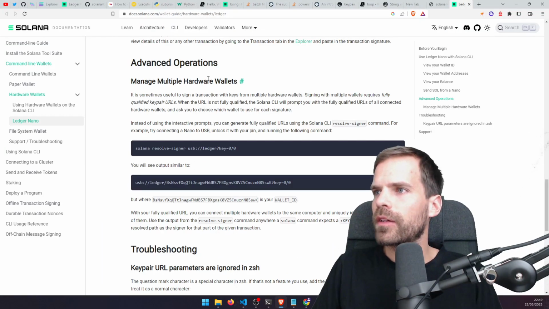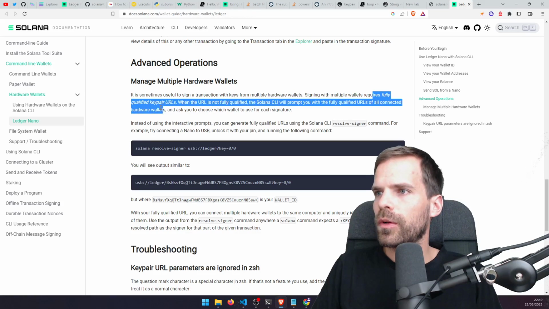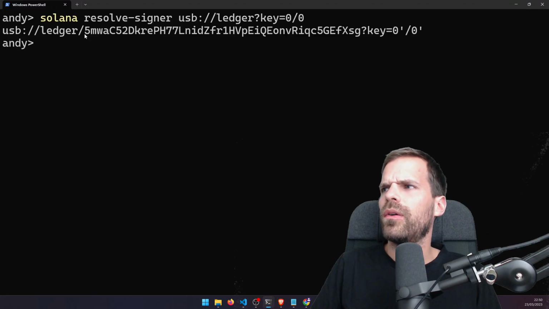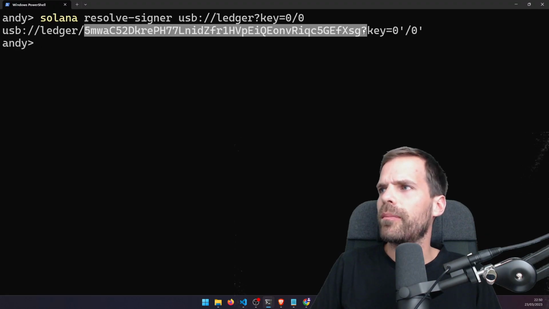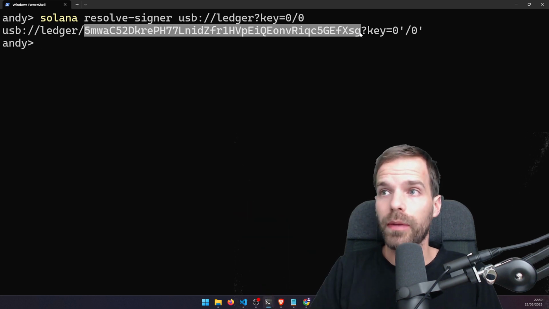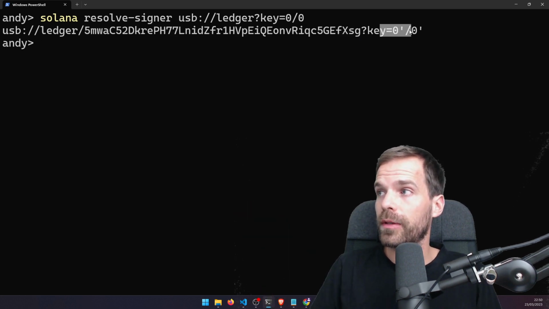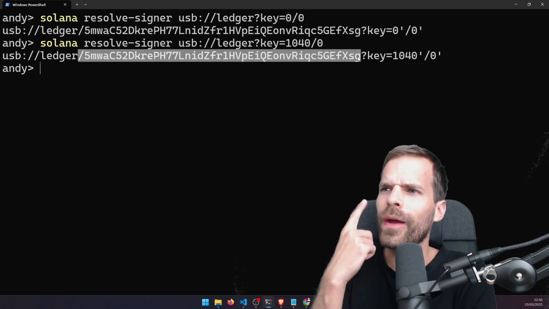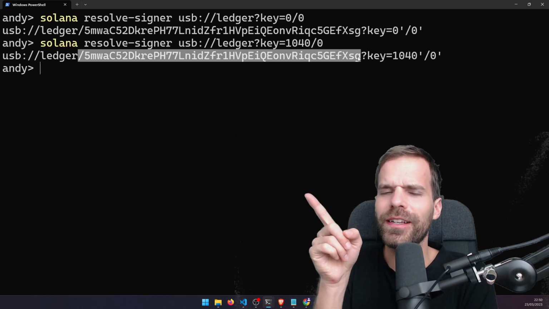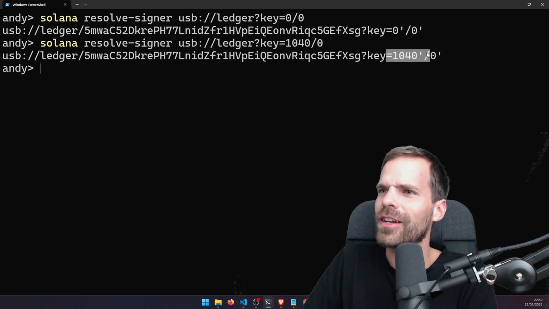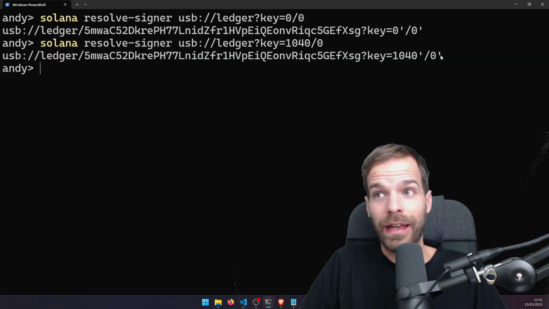There. Manage multiple hardware wallets. Fully qualified key pair URLs. Solana resolve signer. Oh. But that's just my public key. I thought it would be a hardware. Apparently not. Apparently it's just the public key of that particular area. So, well then let's do this with 1040. Oh, wait. But the public key is always just the first one, the public key, and that still changes. Okay, interesting. Again, learn something.